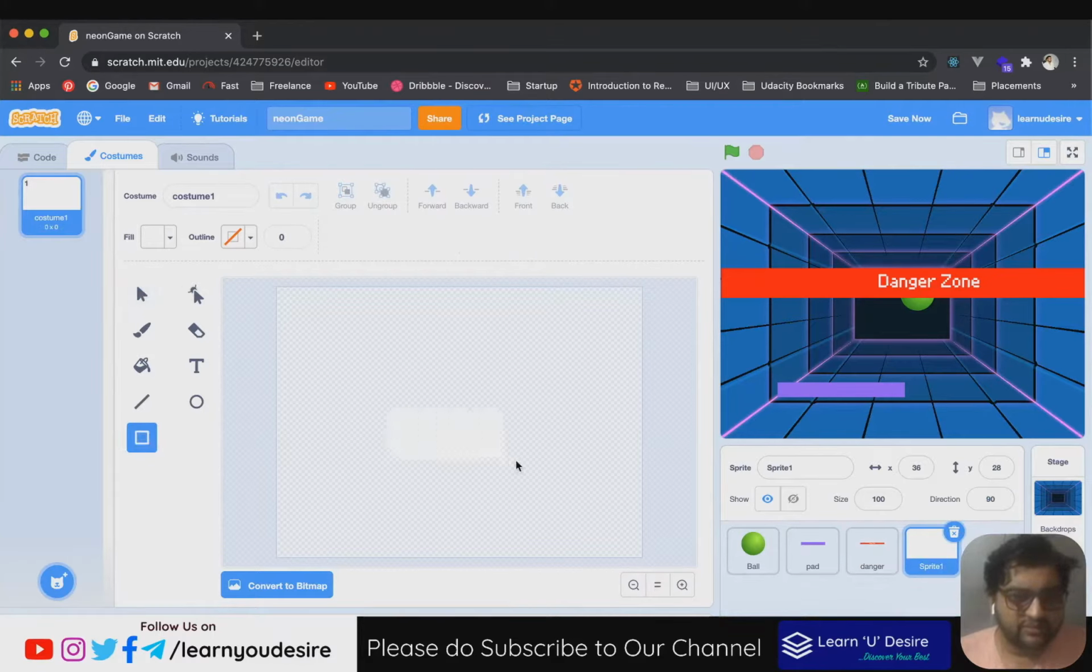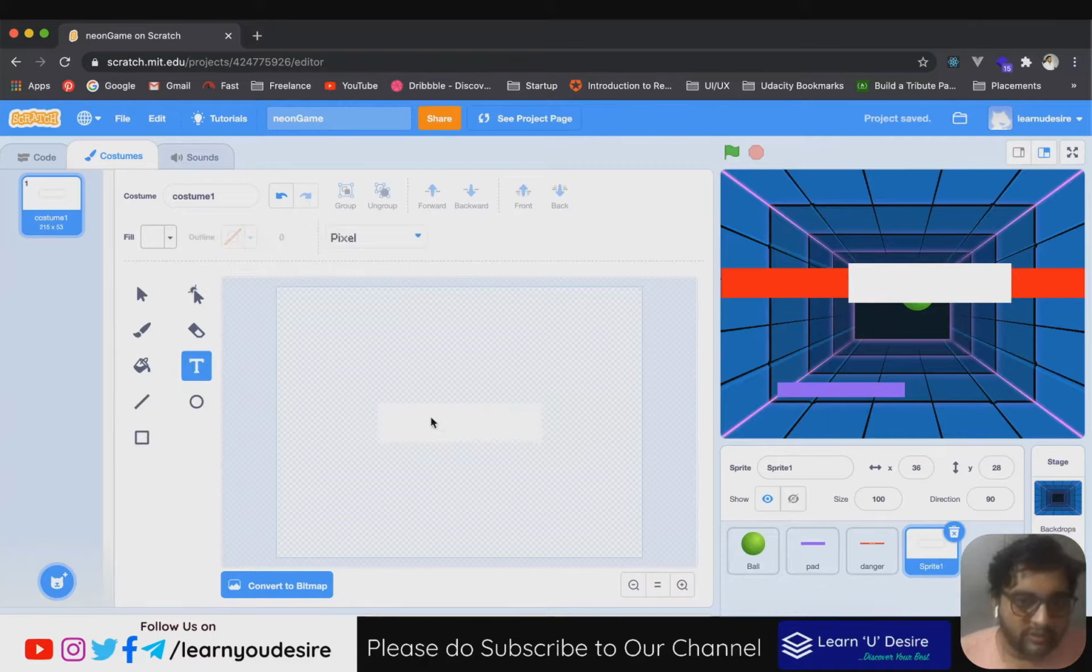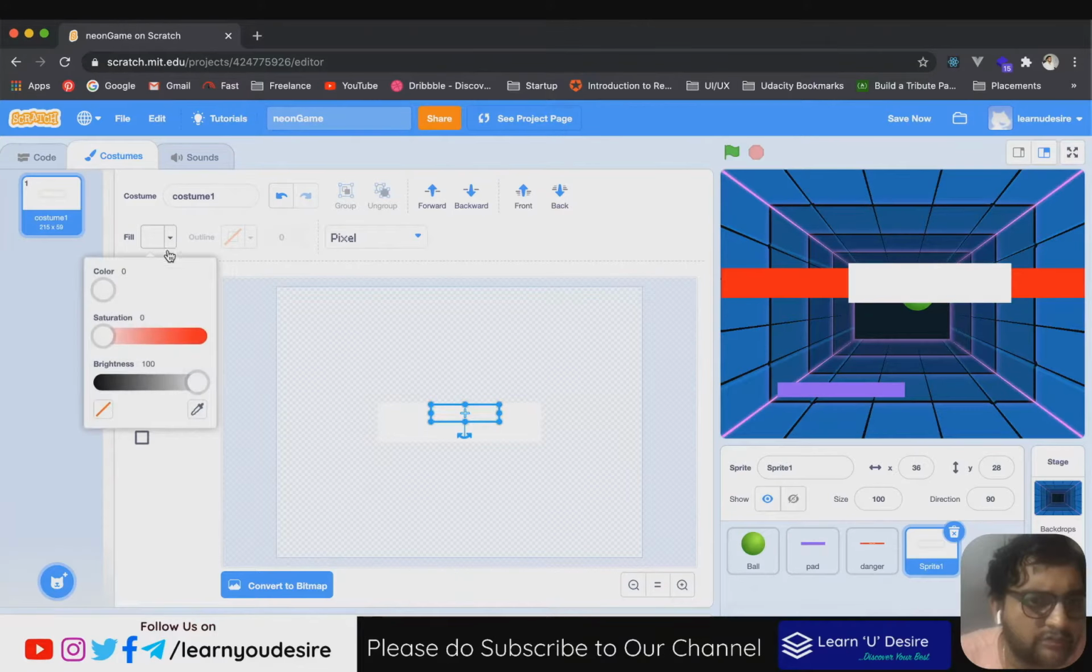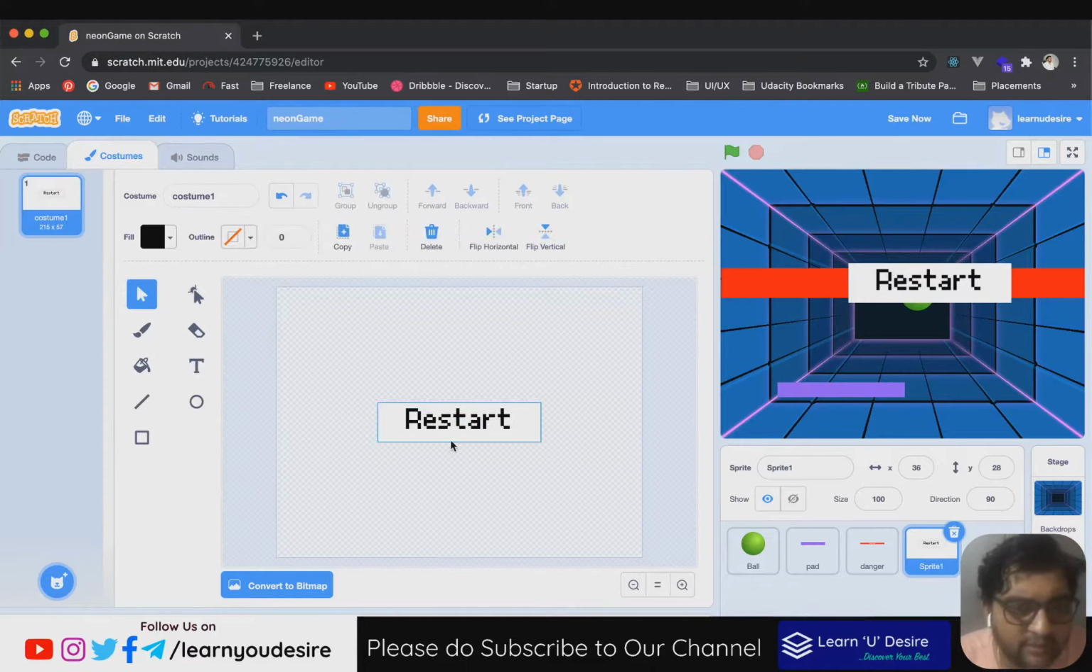The same way, you create a black block and a white block. On the white block you can add the text restart. Yes, it's not visible. Just quickly go and reduce the brightness to a point where we can see this restart text. Okay. You can make this small by clicking on this particular arrow. If you want to make the backdrop of this button smaller, you can do that.